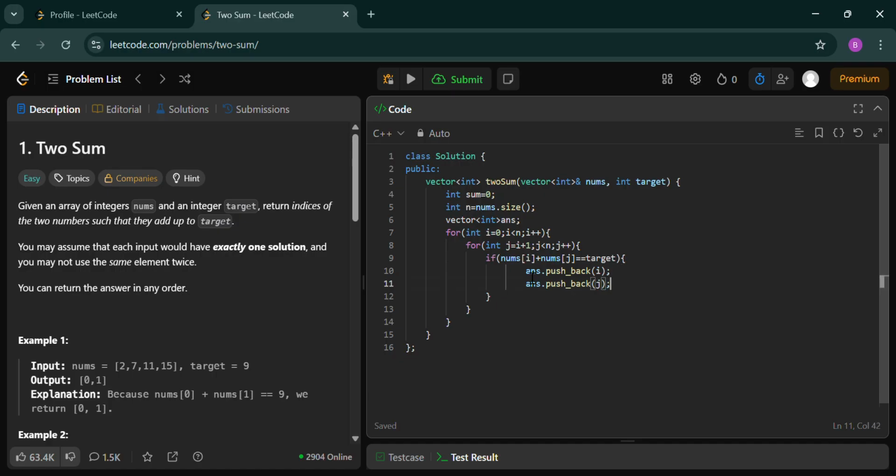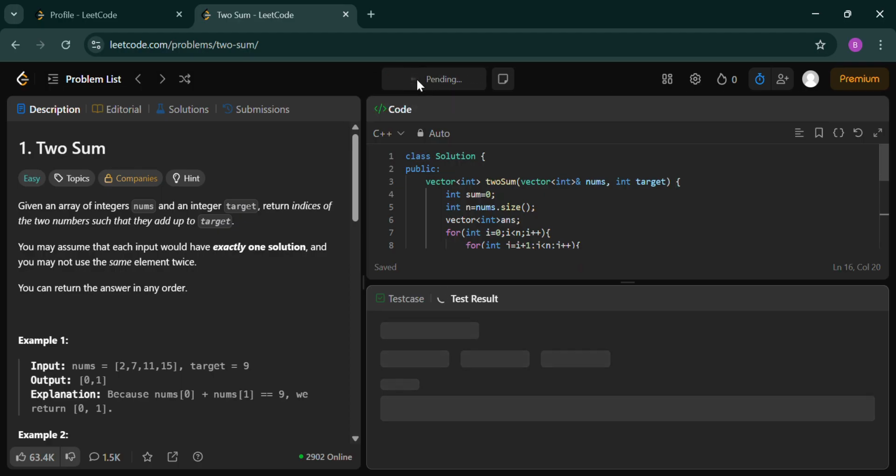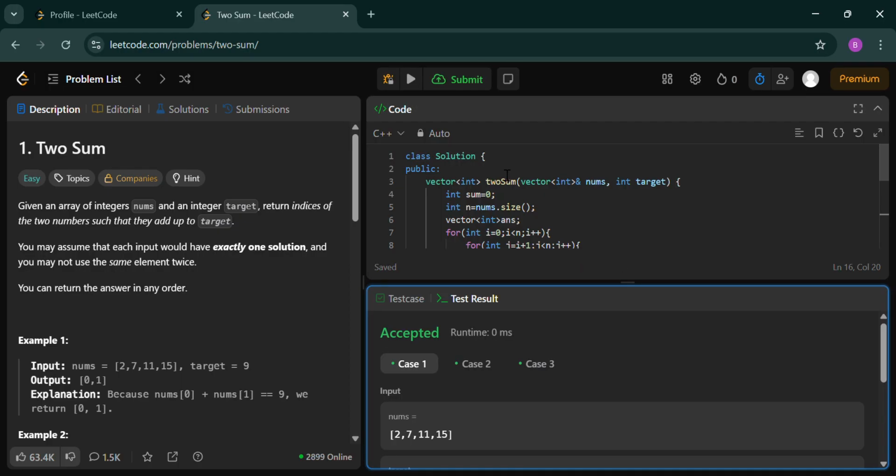Okay, means I just have to add the indices, so I have to do this, and then I just have to break it because this contains exactly one solution, and after the ending of the loop I just have to return the vector. So let's check it, is it working properly or not. Yeah, this is working properly. Let's submit it.